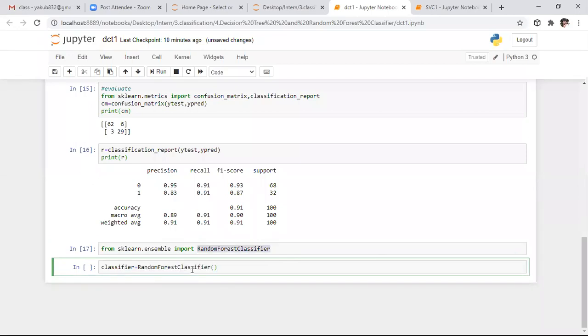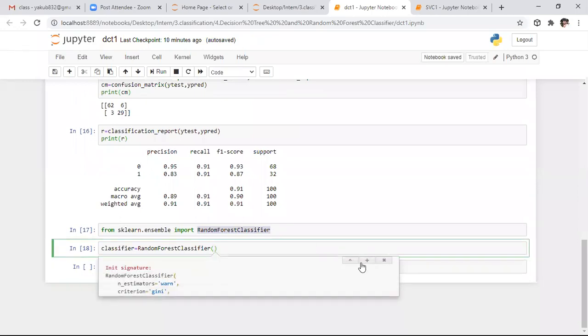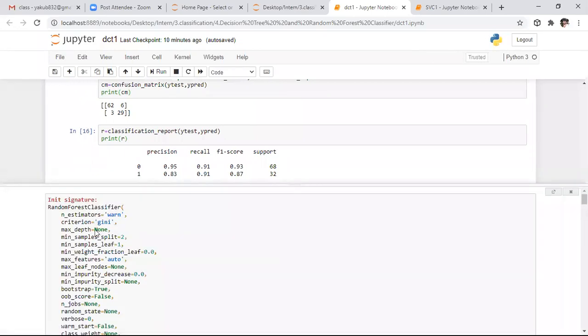I want to observe all the parameters present in this random forest classifier. Here I'm pressing shift tab. Again it is following Gini index by default, and n estimators. N estimators is the number of decision trees you are using to check the performance. We can specify the number of decision trees by using n estimators. If you don't specify the number of estimators, by default it will consider 500 decision trees to check the performance of the random forest algorithm. Here I want to consider these two parameters.